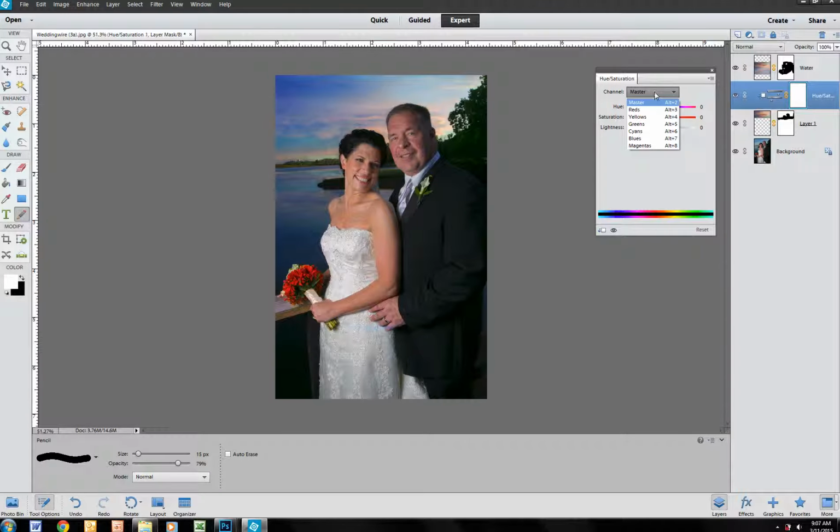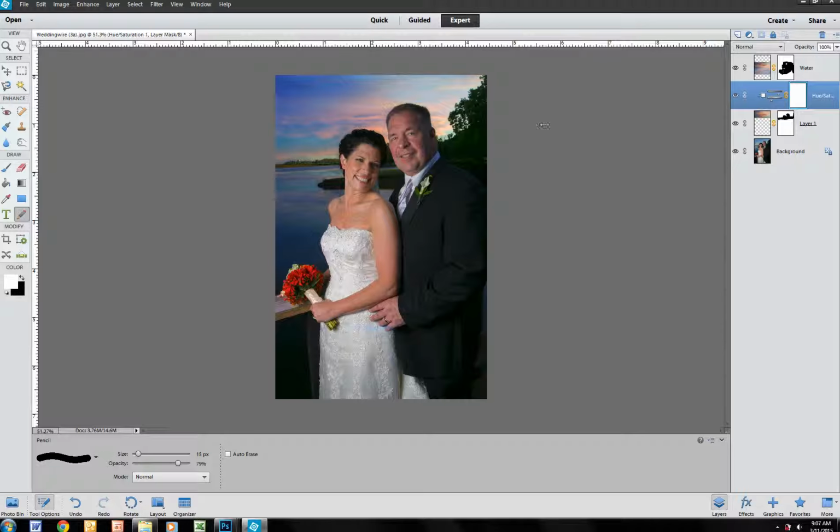I'm also going to come up here to channel, and select reds. I'm just going to turn the saturation of the reds up and just watch the sky. The sky's going to orange up a little bit. I might make it a little darker, might make it a little brighter. Really play with it till you can get it to where you know what you're looking for. Okay, and there we have it. So we've gone from a picture that had a very nice background to something that has a lot more drama in the picture.